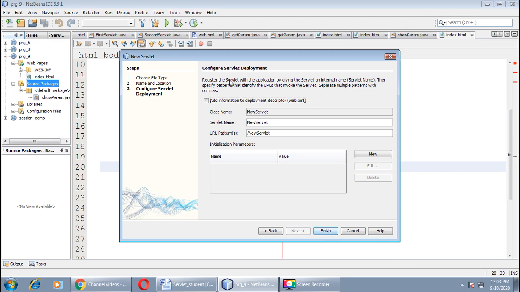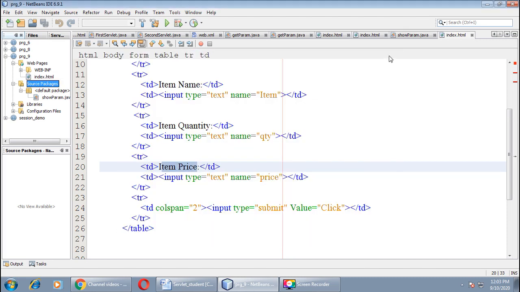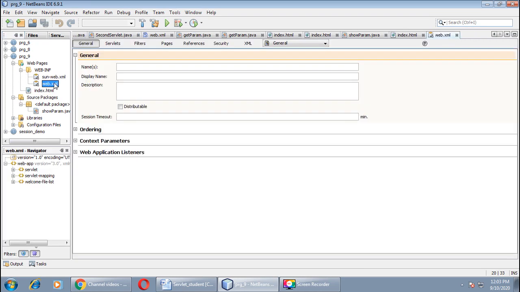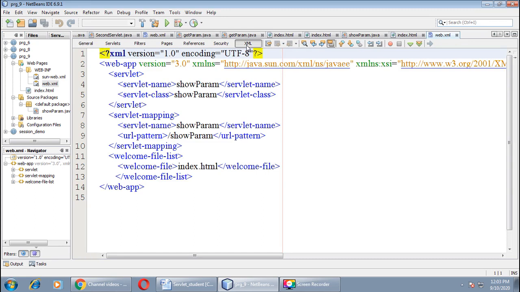For that, just click on this checkbox and insert the servlet name and URL pattern with the name with which you want to display this page in your browser. I am not entering any detail in this page because I have already created a servlet deployment descriptor for this example, right? You can see the details in the web.xml page. We are on the general tab. Move to the XML tab to see the XML file.